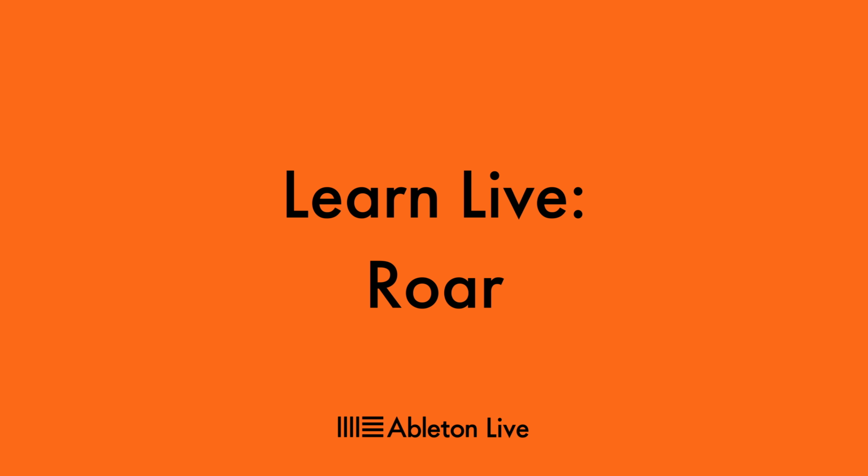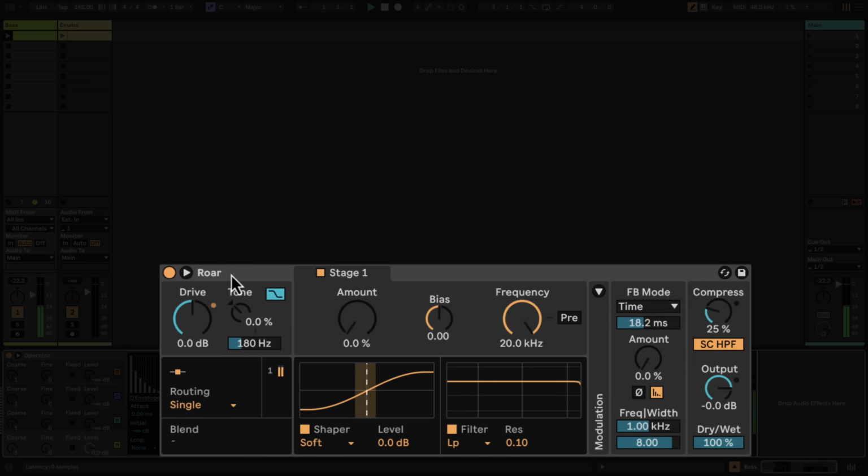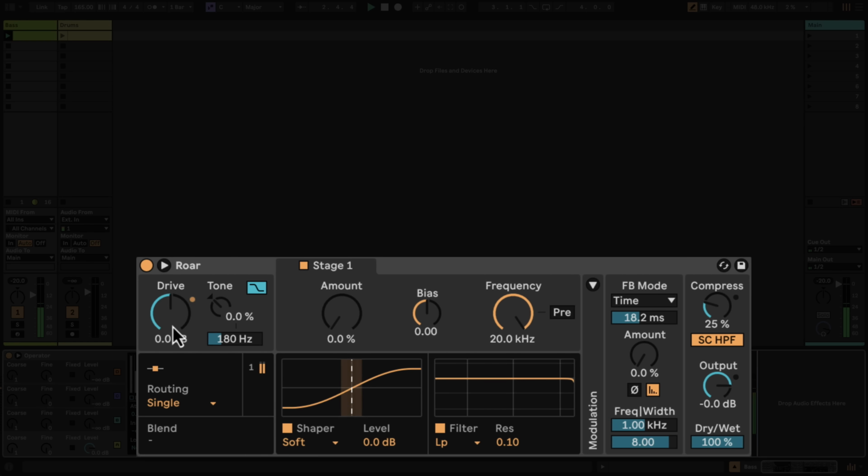Roar is a coloring and saturation device that can add subtle warmth to your sounds or obliterate them with wild distortion. Let's take a look. Here, I have Operator playing a simple triangle wave into a default instance of Roar. Let's take a listen. I'll start by turning up the drive in Roar, which sets the input signal.